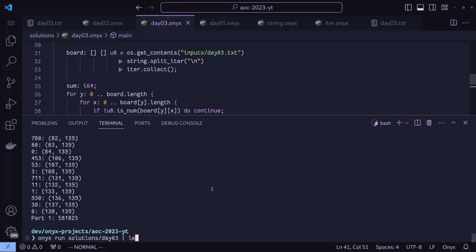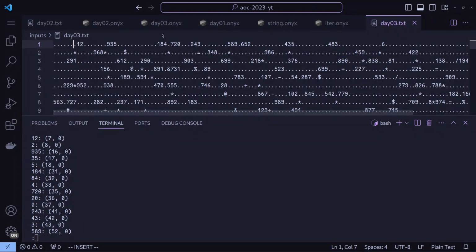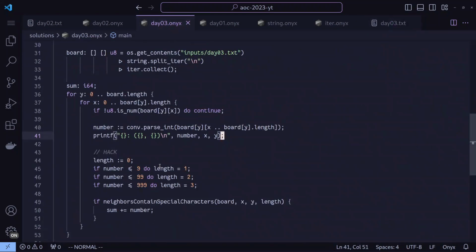Let's actually pipe this to less so we can see this a little bit easier. So we found that 1, and we said that 1 is included, but then at the next cell over, we found a 2, which is not correct. Well, it is correct, but it's not correct, because as you can see for like 953, we're finding 953, or 935, 35, and 5, right? But that's not what we want.